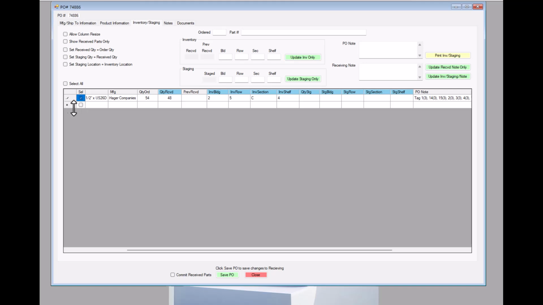If I check this box, you can see I can't enter the staged quantity at this time. The only way I can do that is by double clicking this row and getting it to open up here, because the stage quantity is specific to the quantity ordered. So you don't want to put the same stage quantity in for every item. If I had more than one item in here, I could select all, and the only thing that would be updated would be all this staging information.